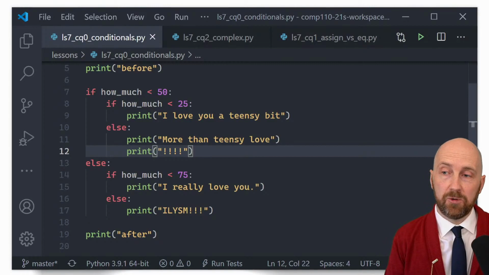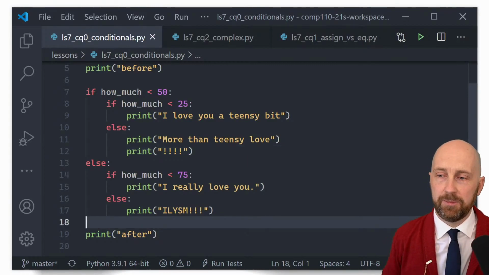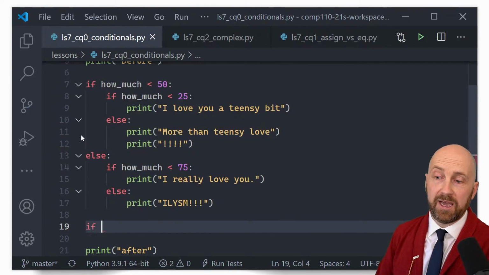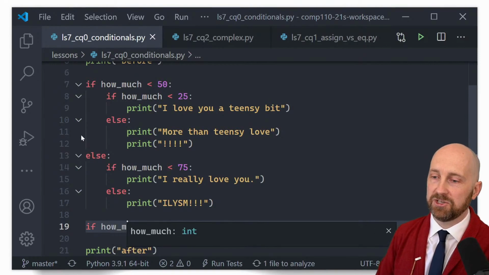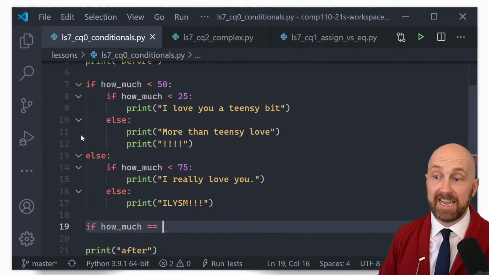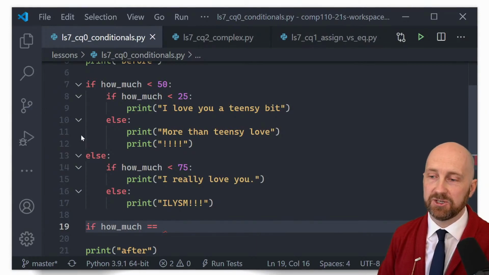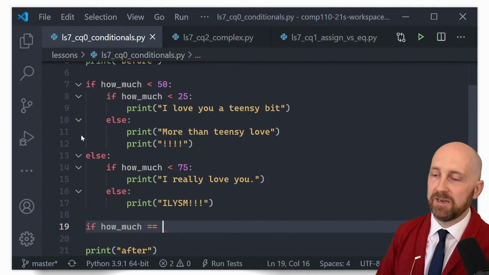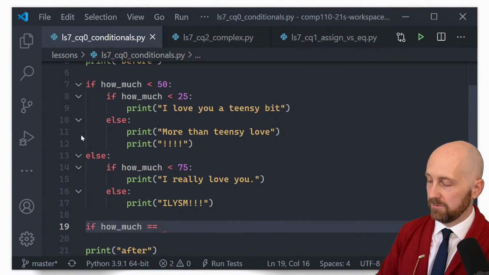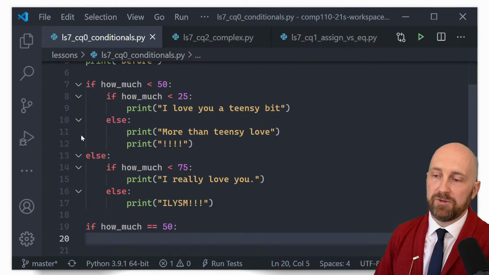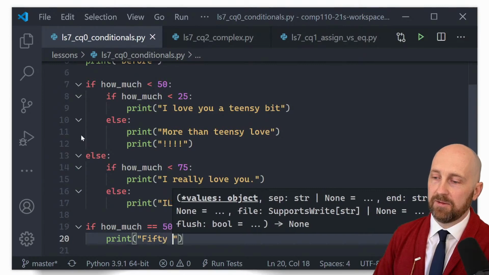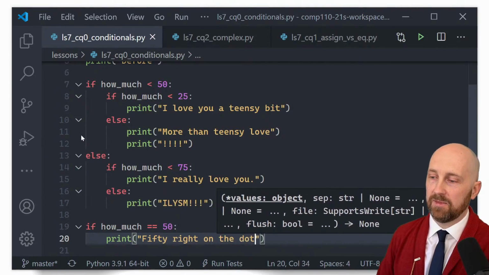Oh, great question. So what if we only have an if statement? Let me show you an example of that and one more extension of this little program we have here. So I'm going to add another if statement. So if how much, let's say, is equal to exactly, and I'll come back and talk about this equal to operator because it's a little bit funny looking, 2 equal symbols, not just 1, but you've already seen just 1 equal symbol, so you know what that means. Something different, right? So if how much is equal to 50, then what we'll do is print 50 right on the dot, right?